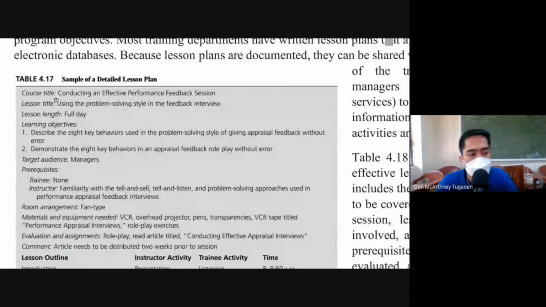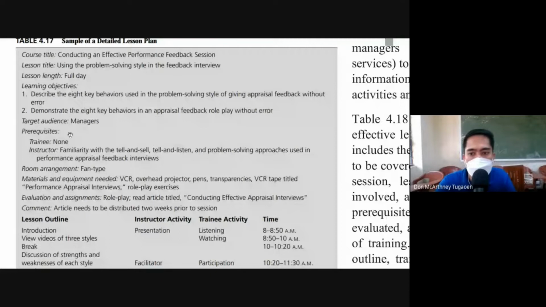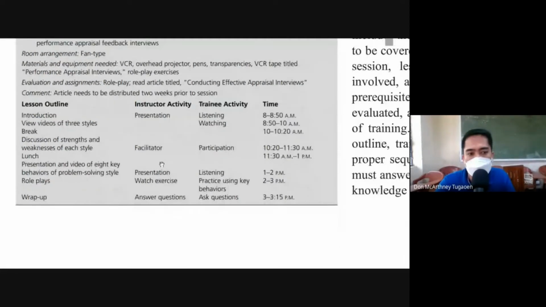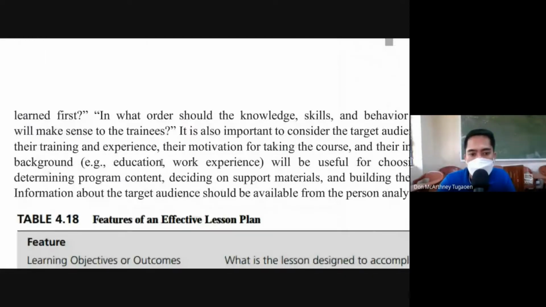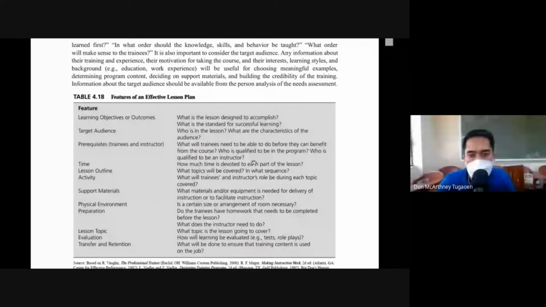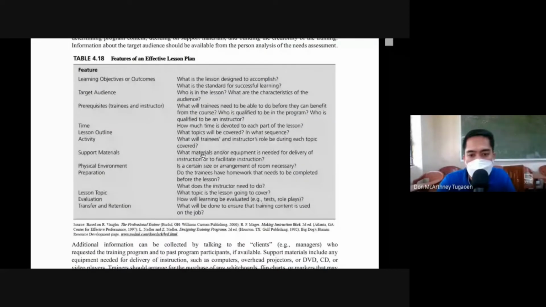We have here the course title, lesson length, then specific objectives, target audience, and even prerequisites. Then the outline, activity, and the time or duration of those lessons. I will not discuss the features of an effective lesson plan; just read them in the handout.